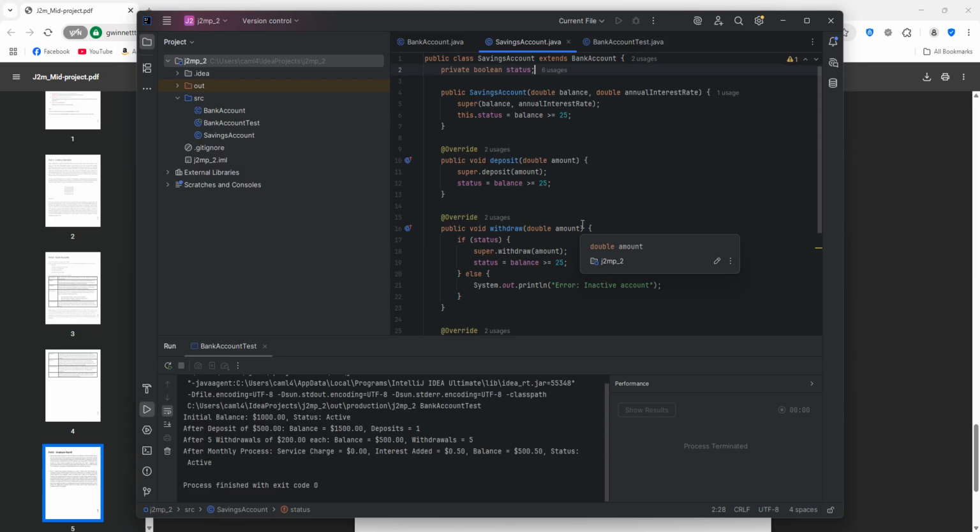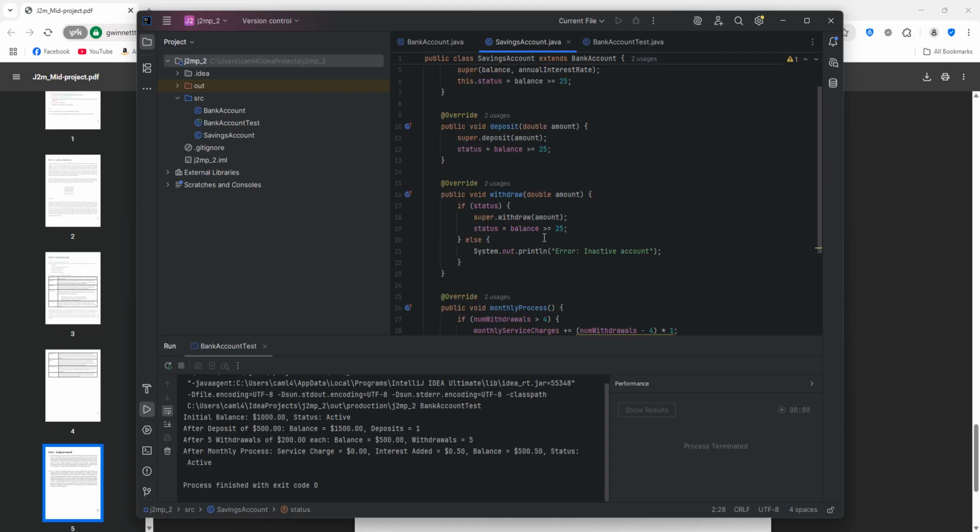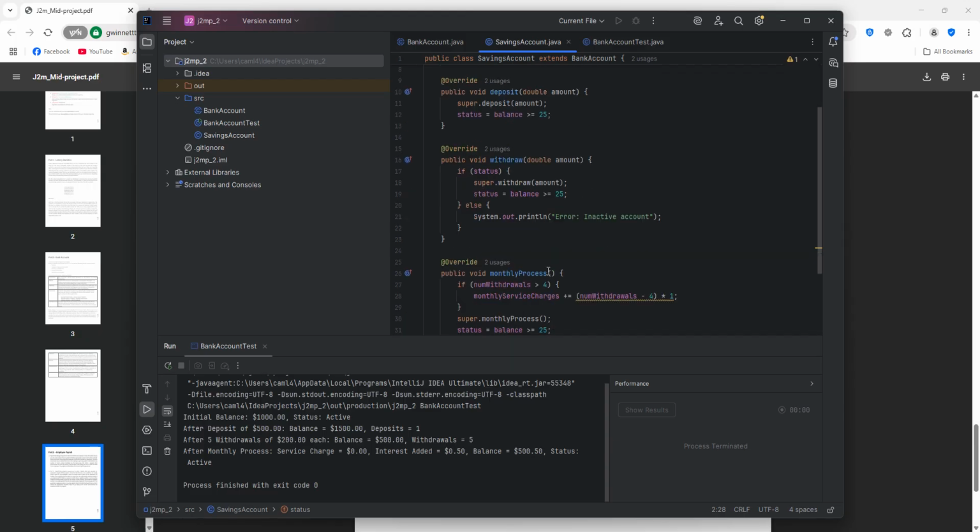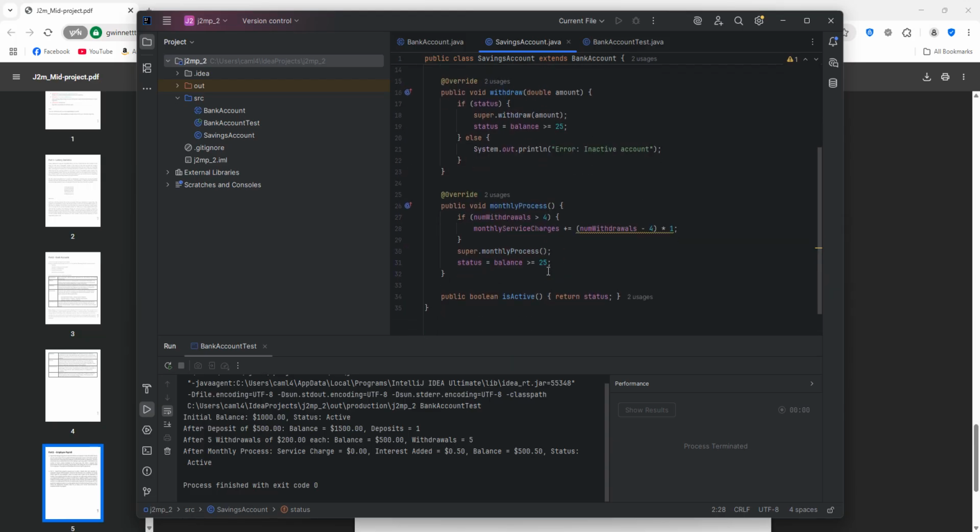For the savings account, it extends bank account and adds a status field that is active if the balance is at least 25. The deposit calls the parent's deposit and updates the status based on the new balance. The withdraw checks if it's active, or else it displays an error. And the monthly process adds $1 per withdrawal over 4, calls the parent's method and updates status.